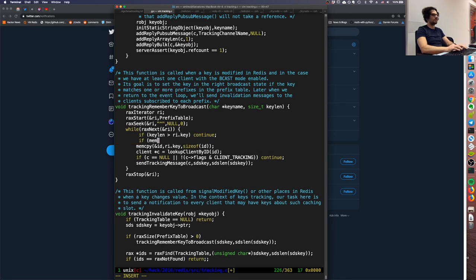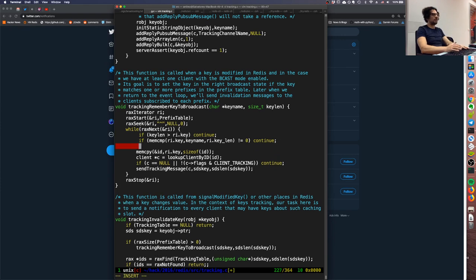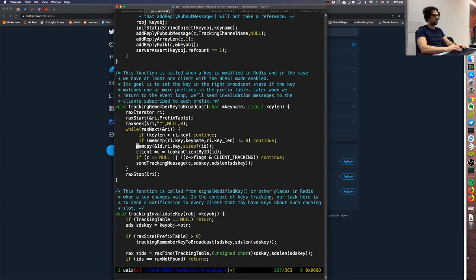Otherwise, if the key with the prefix and the key name are the same for the length of the prefix, actually if they are not the same, then we don't have a match. If memCompare returns non-zero, we don't have a match again. Here we have a match. Okay, what do we do if we have a match?